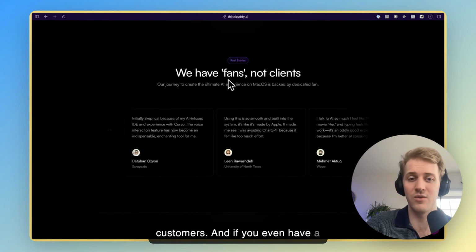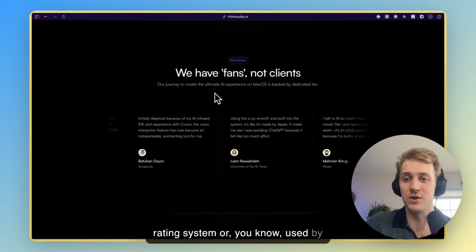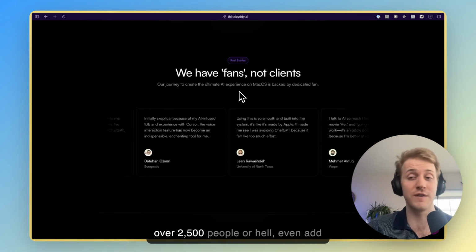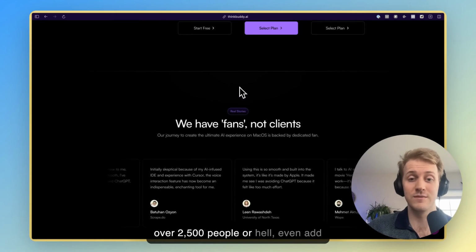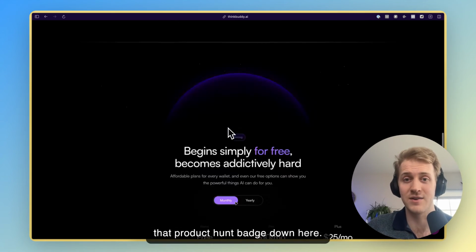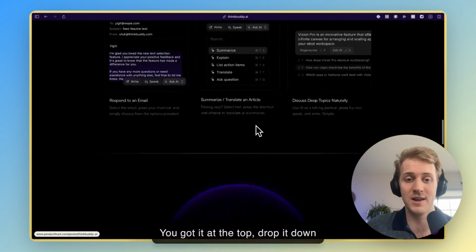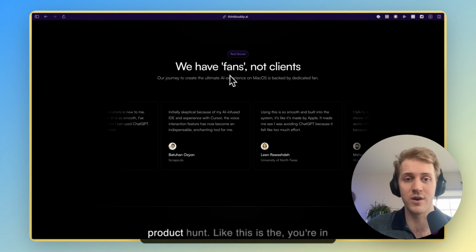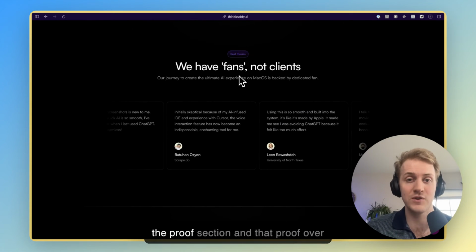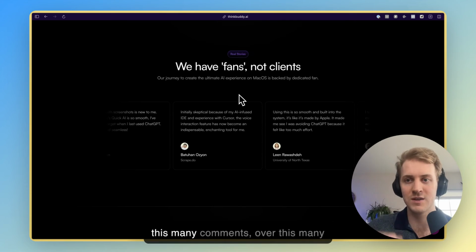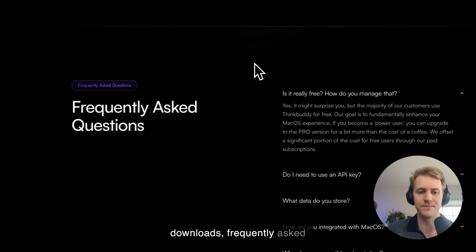And if you even have a rating system, or "used by over 2,500 people," or hell, even add that Product Hunt badge down here. You've got it at the top. Drop it down below, number 1 on Product Hunt. Like, you're in the proof section, add that proof. Over this many comments, over this many downloads.